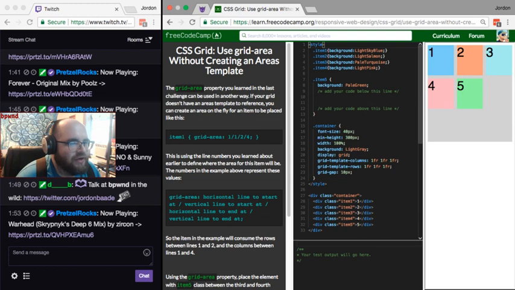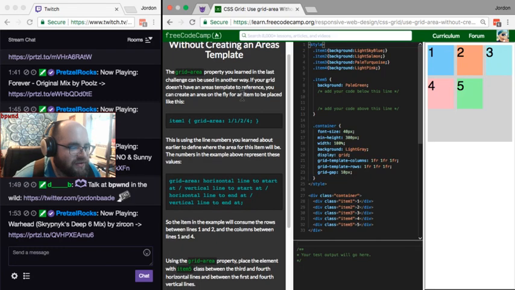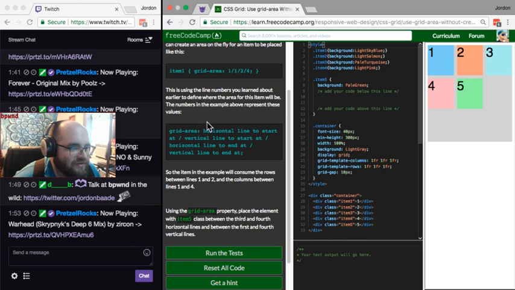CSS Grid, use grid area without creating an areas template. The grid area property you learned in the last challenge can be used in another way. If your grid doesn't have an areas template to reference, you can create an area on the fly for an item to be placed like this. Item1, grid area 1, 1, 2. This is using the line numbers you learned about earlier to define where the area for this item will be. The numbers in the example above represent these values.